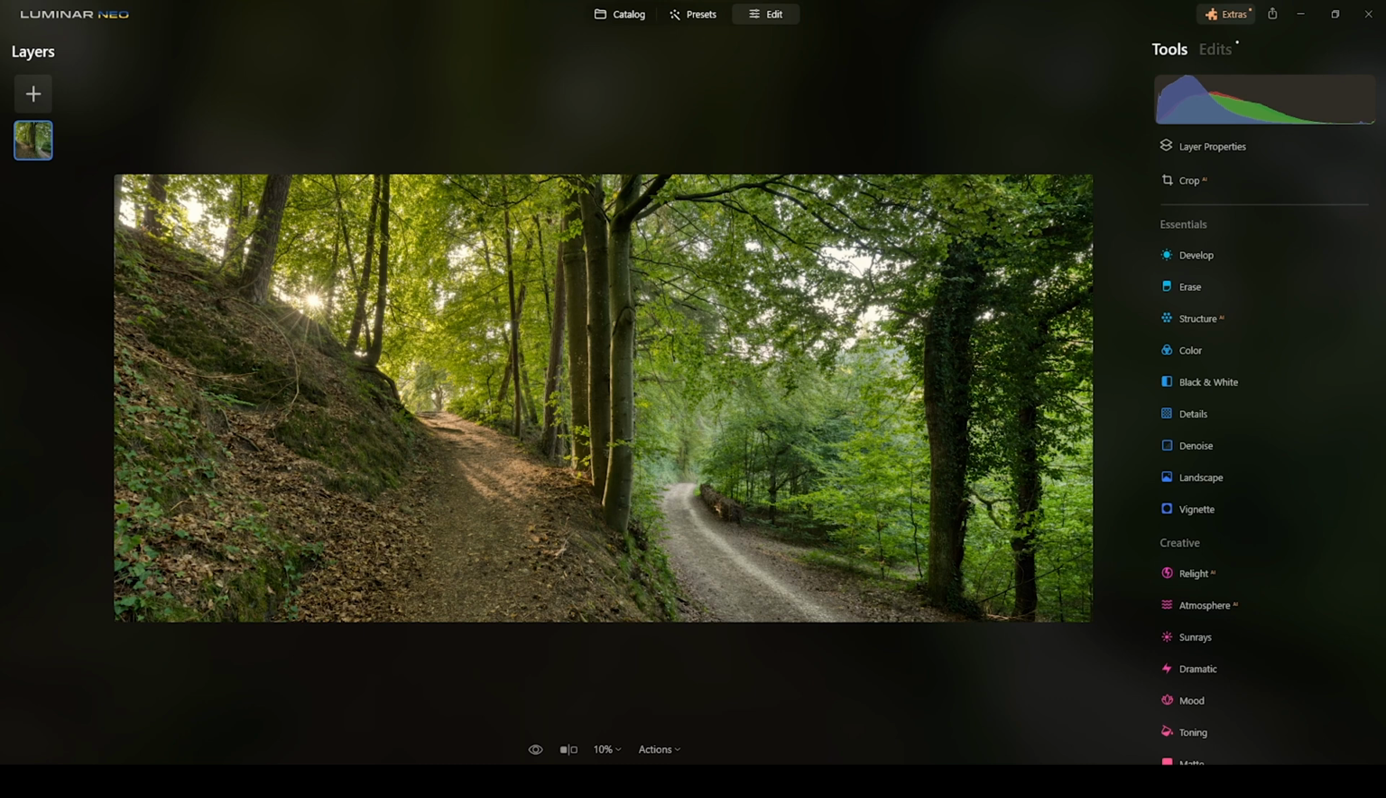Now, I did mention it briefly, but my favorite feature in the Luminar Neo editing software are the sunrays. You can find these under the Creative menu right here.